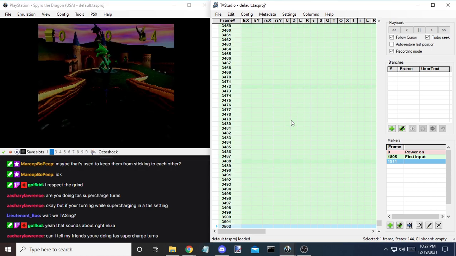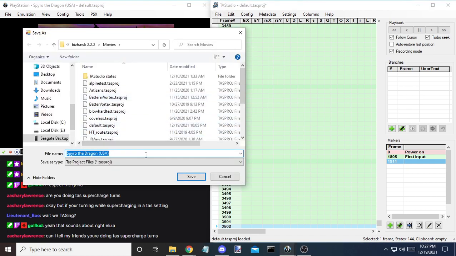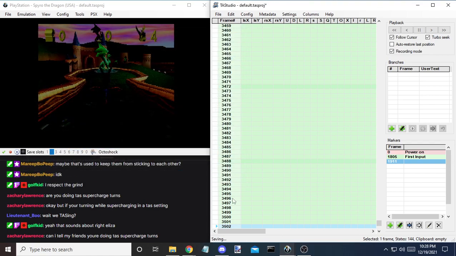Okay. At this point, we are at the start of the game as early as we can possibly be. I recommend saving the task right now. Call it task start or whatever. And anytime you make a task from here on out, just open that and save a new one, starting with this as a base.